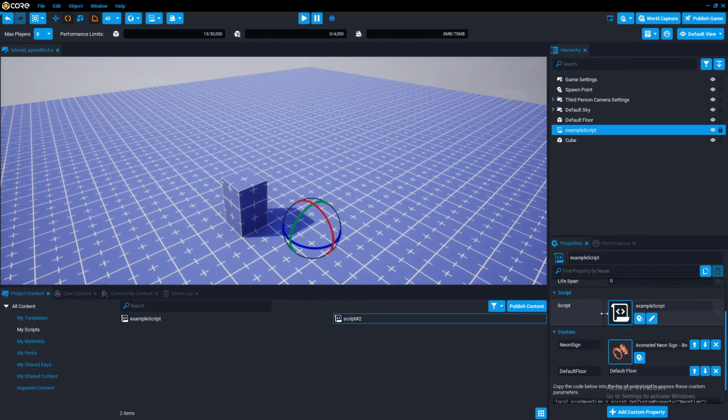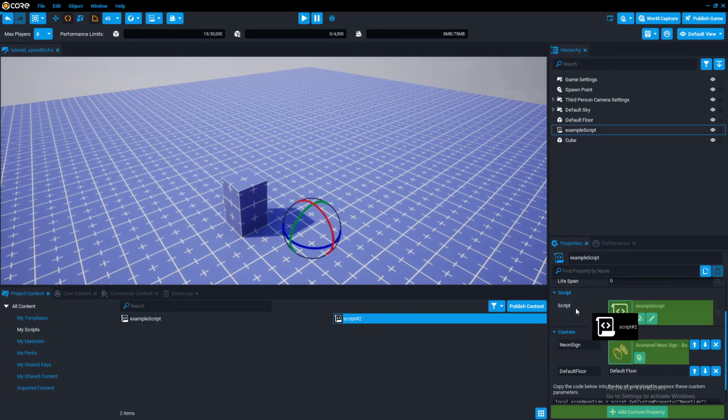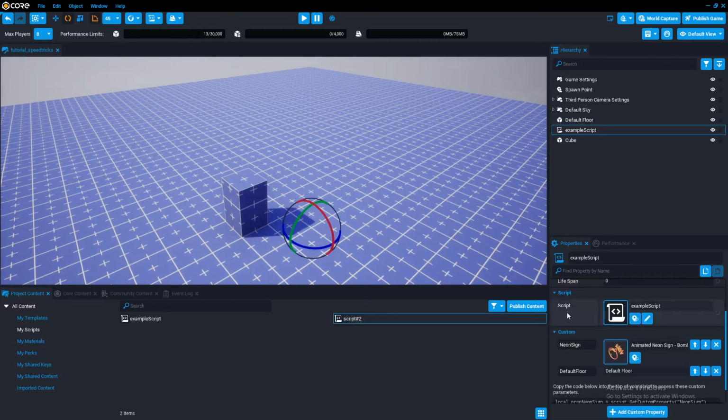Another thing is, have you ever happened to put a script in with the custom properties on it and then realized you have a different script with these custom properties or something like that? An easy process you can do is just grab the new script you want to have and just drag and drop it into the script.